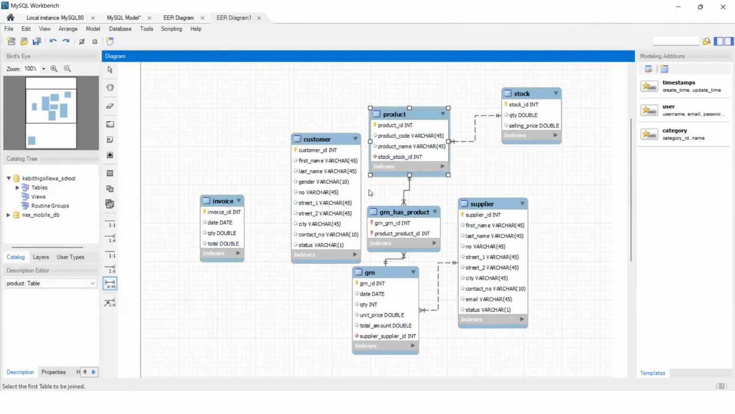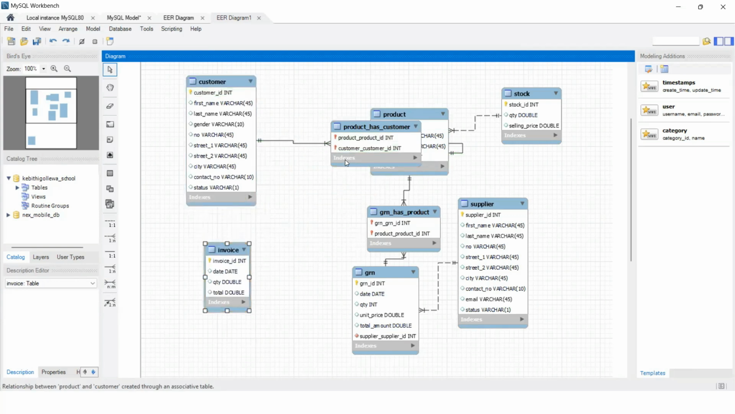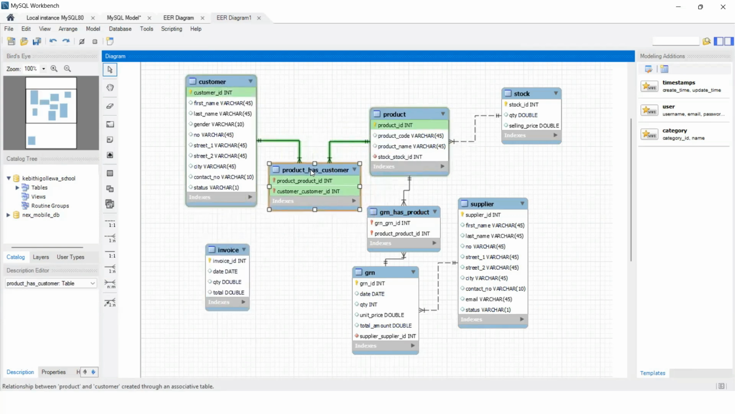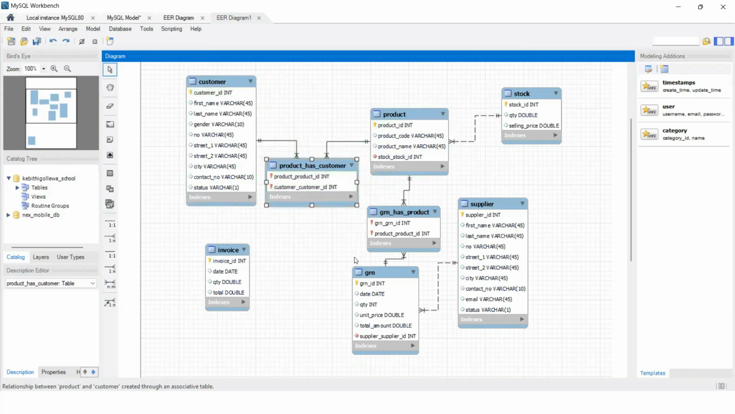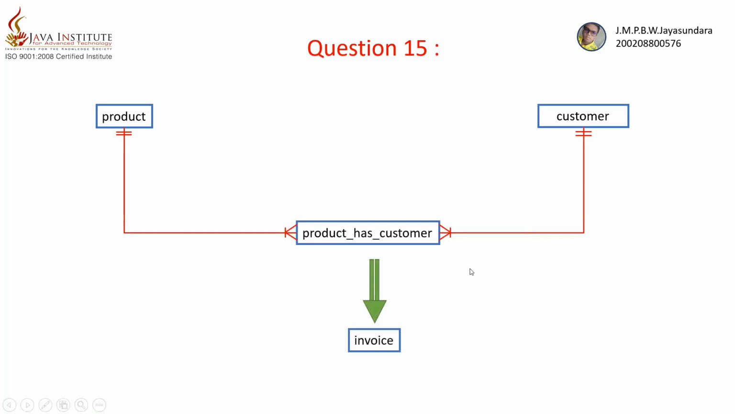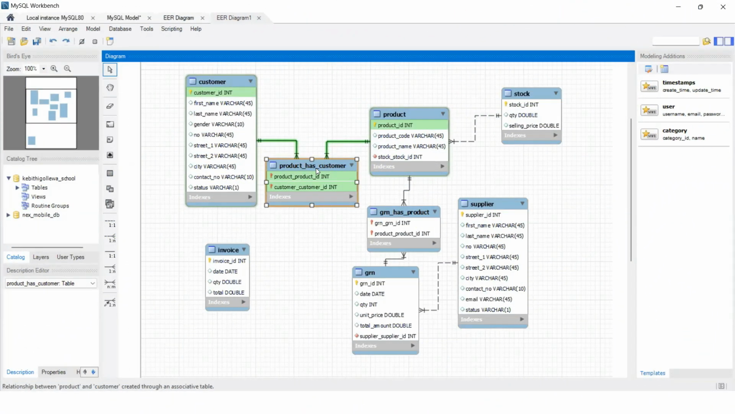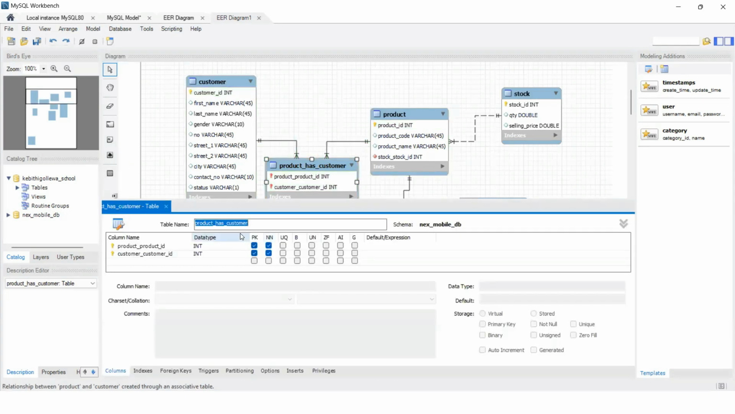Let's select many-to-many relationship. Okay, then let's select product table and then the customer table. Here we have our many-to-many relationship, and here we have our newly created table as product has customer. So let's go back. And we can also rename this product has customer table as the invoice table. We can double click on this table and we can change this name into invoice.